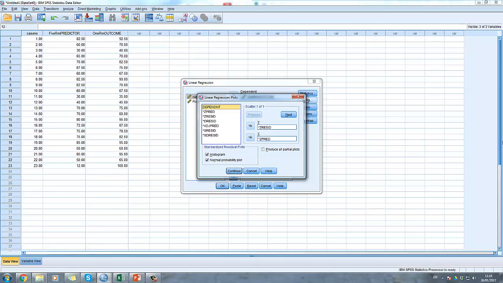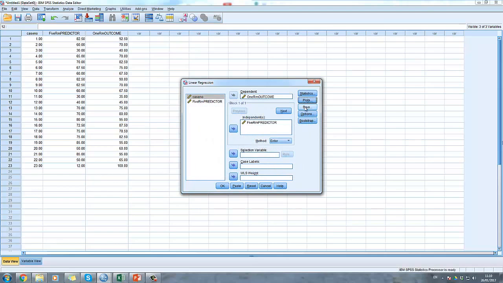In our plots, we need to plot our 2 residuals to see whether we have homoscedasticity. So our y-axis will be the z residuals, which is this one here. We put z residuals on the y-axis and z PRE on the x-axis. Also select histogram and normal probability plot, because if you recall, a further assumption is that we have a normal distribution in our residuals. So we're going to click Continue here.